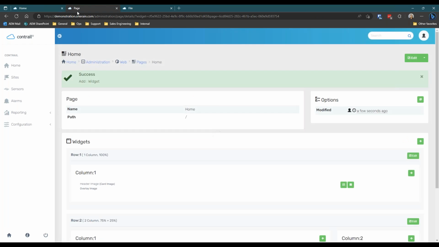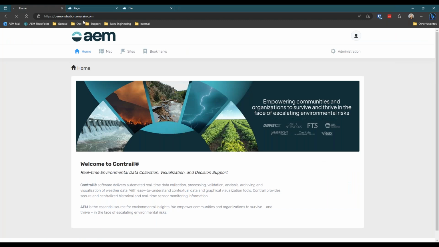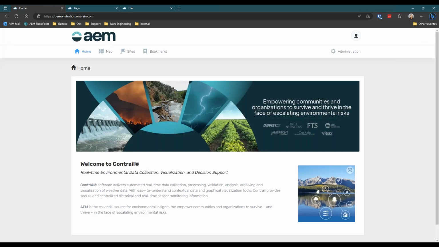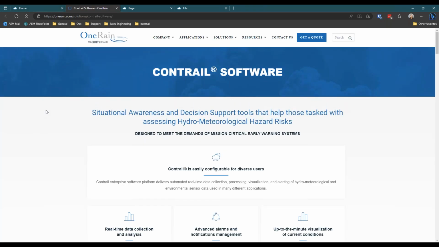I'm going to click save once more, and we have that secondary Contrail image link on that side. Now, when I click my refresh page, you'll see we have that second image there, and if I click on it, it serves as that link that takes me to our homepage for the Contrail software on our company website.